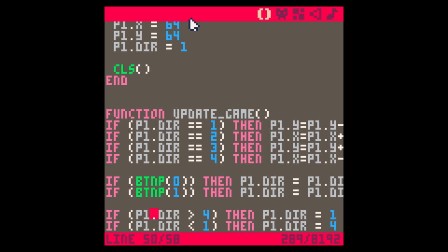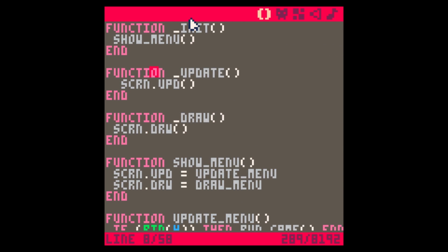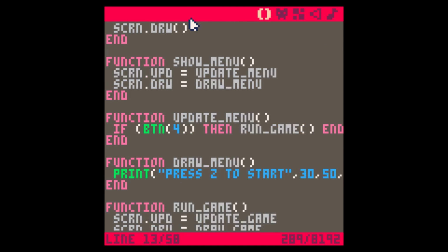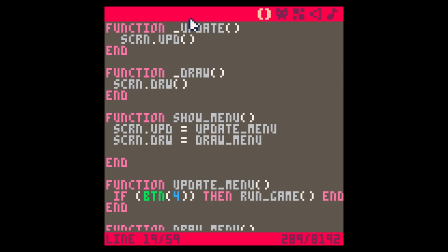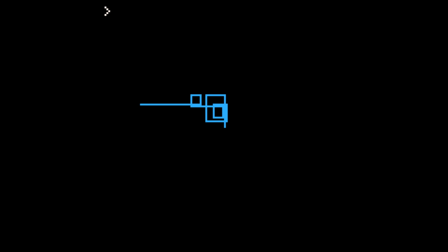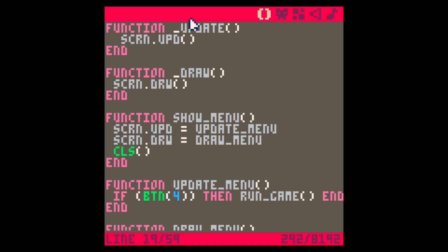Okay, let's give that a run. So we've got press Z to start, and then we can start and we can drive around. Excellent. So more or less back where we were. We're just going to do show menu. Let's trigger a screen clear over here as well. Alright, so we run that, press C to start, drive around, and off we go. Excellent stuff.